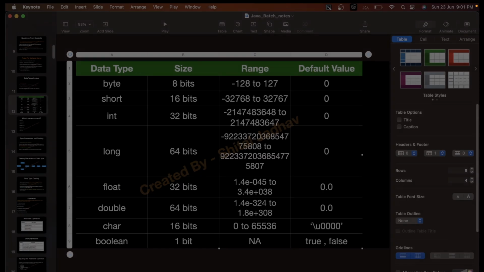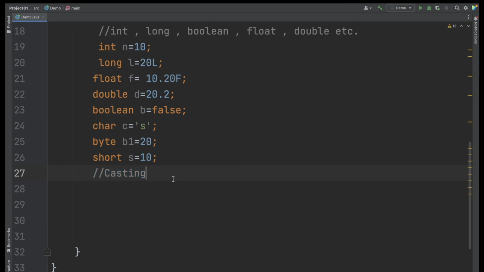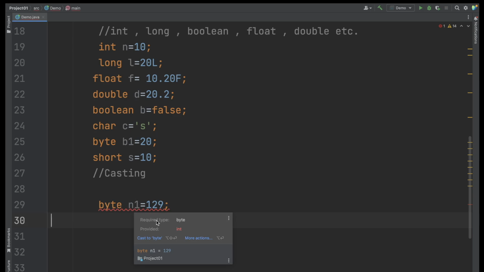For example, if I go to IntelliJ and try to write byte n1 is equal to 12, it will not give you any error because 12 is in the range of the byte. But now if you try to write 129, see what it is saying when I hover over it: required type is byte and you have provided integer.